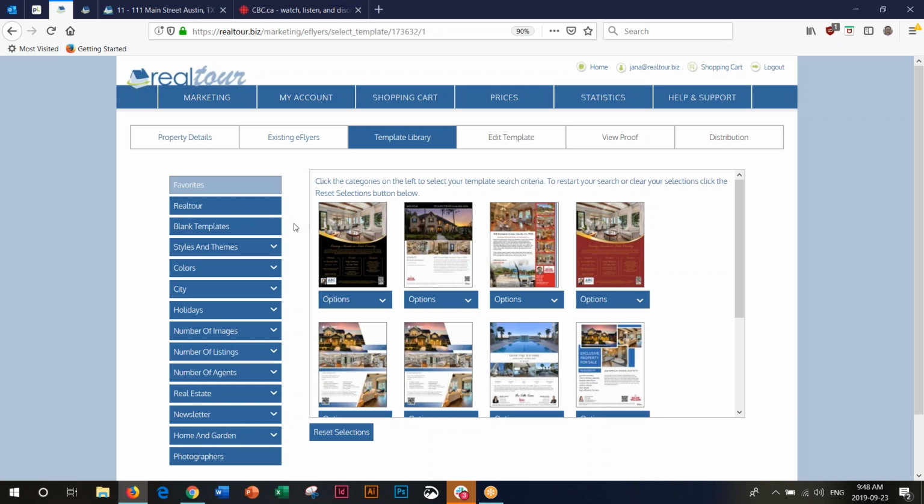So we had to come up with a better way to organize them so that you're not in here scrolling through hundreds and hundreds of little thumbnails of templates. So over here on the left, we have all the different categories that you can search for different types of templates, okay? Now, to make your life easy, the very top category is called favorites.